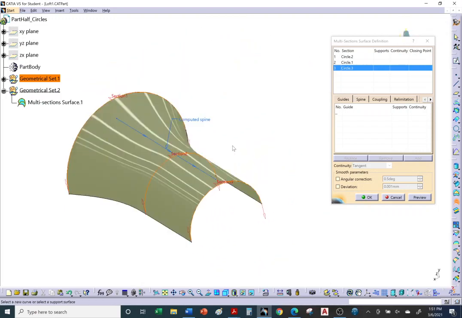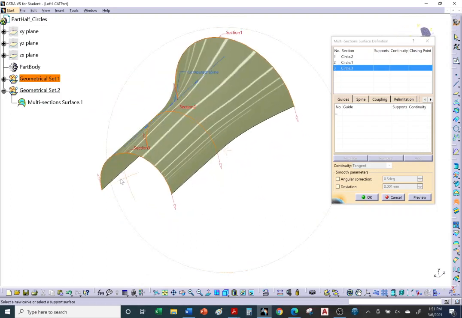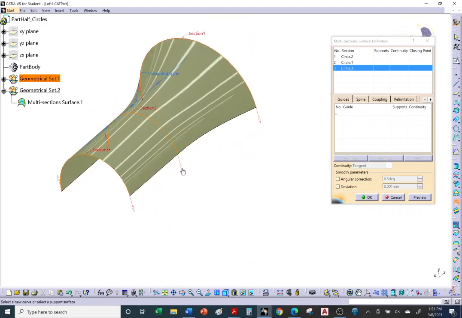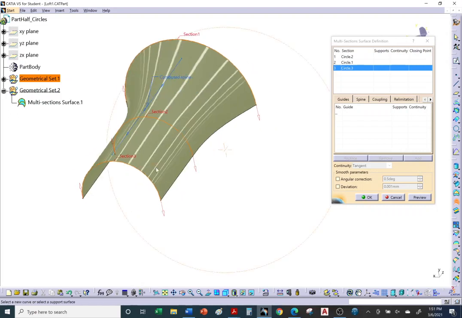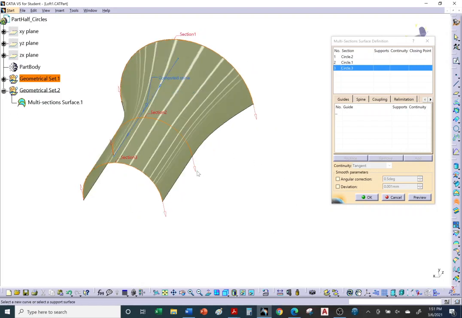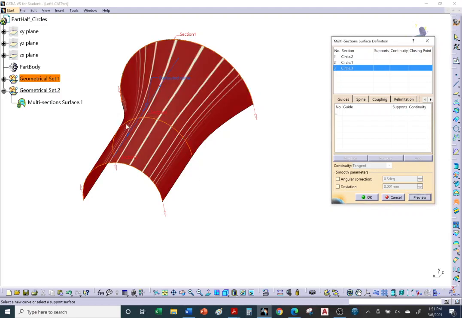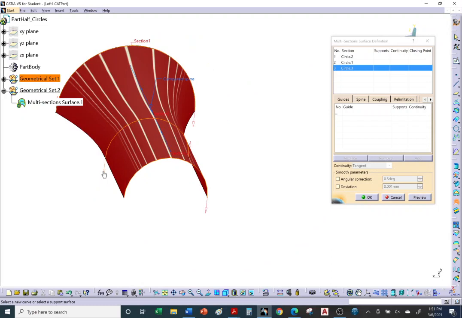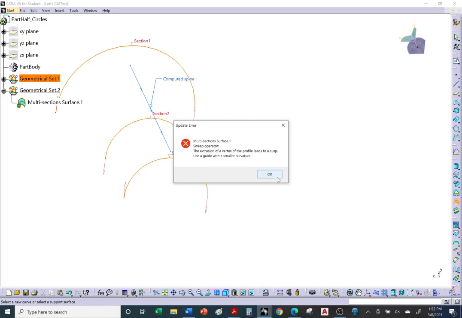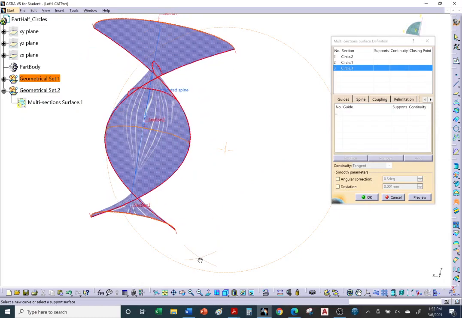One thing to be aware of when you're doing multi-section is all the red arrows need to point in the same direction. Notice how they're all pointing clockwise. If I turn one of them, let's say I turn the middle one, it's actually now going counterclockwise, while the other 2 are going clockwise. It doesn't matter which direction they're going as long as they're all going in the same direction. So here I flipped one of them, and let's see what we get. Preview. It's saying, hey, error. It leads to a cusp. It's actually twisting on us, as you can see. It doesn't know what to do.